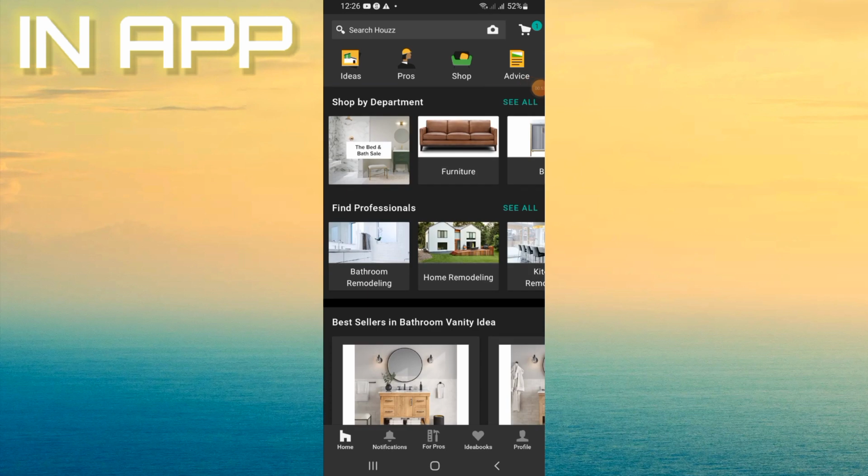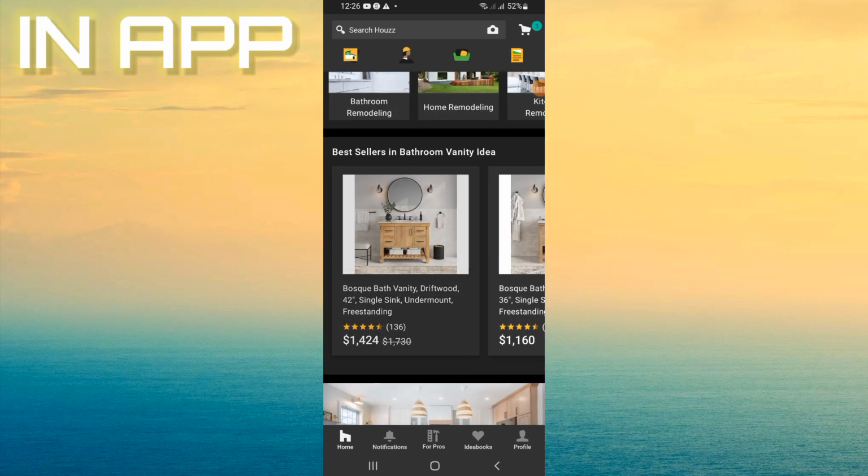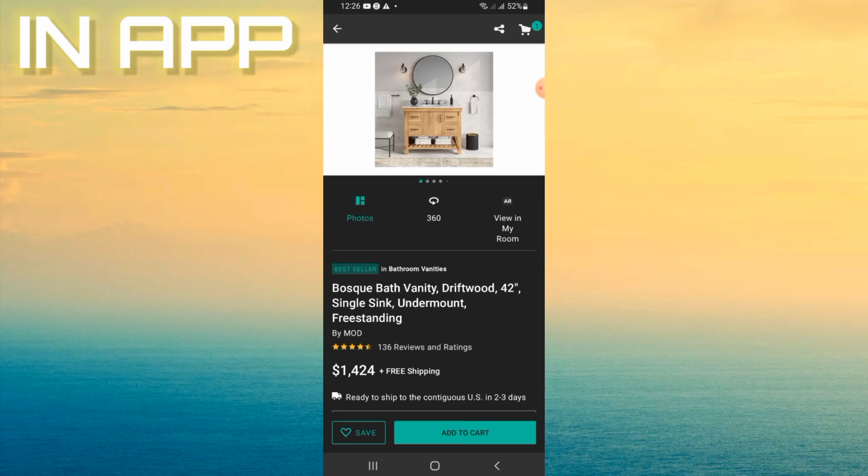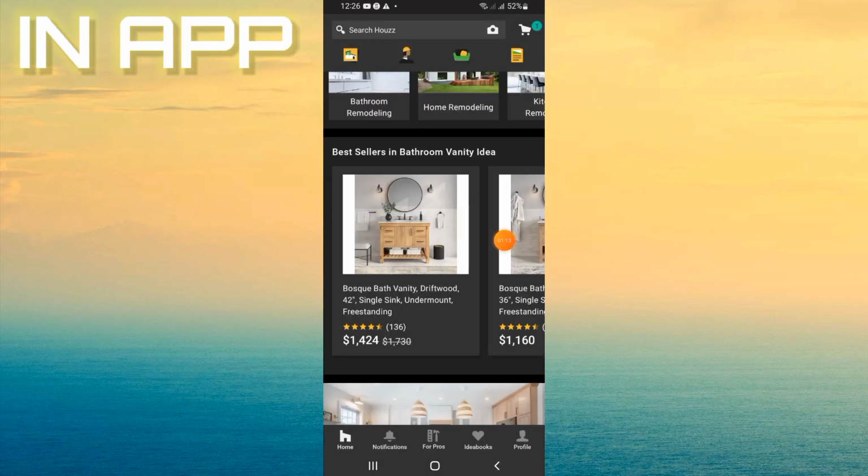For example, if you wanna buy something, for example this, you will just click on it and you will come to add to cart. If you want to save it, click here, and if you want to share it, click here. And then guys, I will move to the other important things.